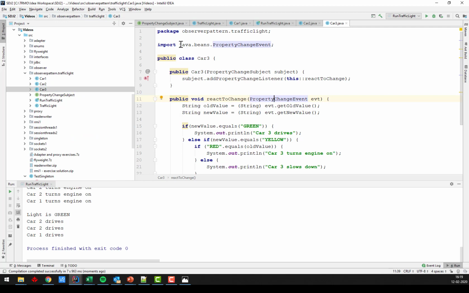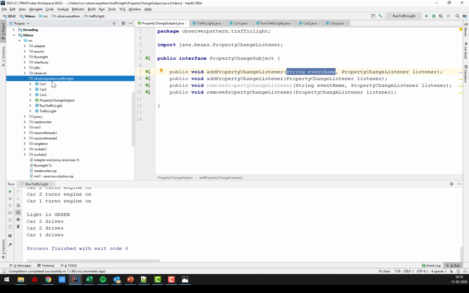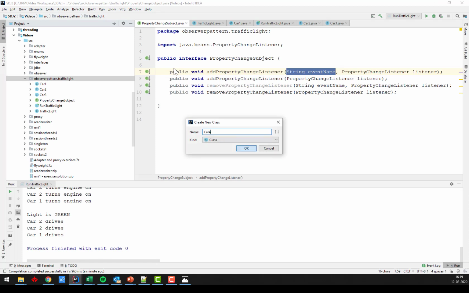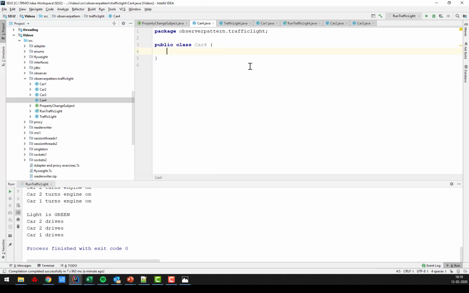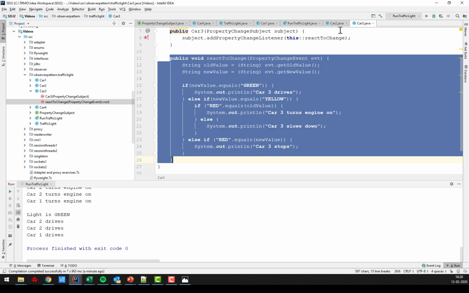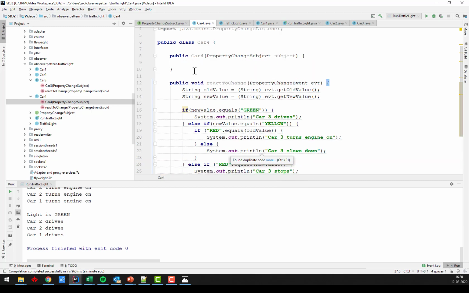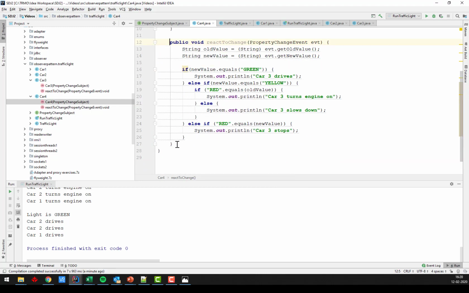Now the last step is to use the event names. Right, I can add a listener so that I just react to anything, but I can also listen to specific events. So let us create a fourth car, car 4. And this is where the lambda expression gets interesting. So let's say car 4, and it needs a property change subject. And I will start by copying this, but I want to actually react to different things. So instead of calling it react to change, no, I'll just remove that. I have it somewhere else.